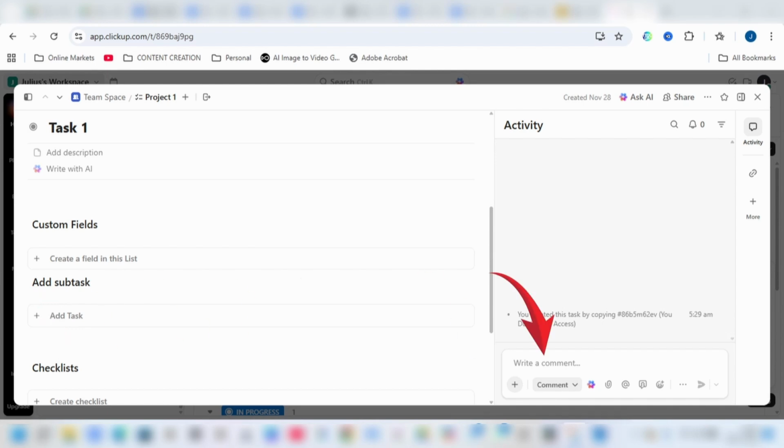You also have comments, and this is where all the communication should happen. You could tag teammates with app mentions, and critically, you could turn a comment into a separate assignable action item, which is a powerful feature called assigned comments. Now, this seems a lot to cover, but understanding these three areas is your key to unlocking the platform.